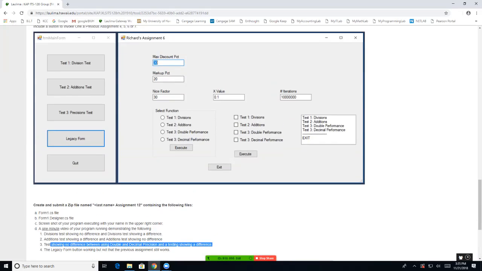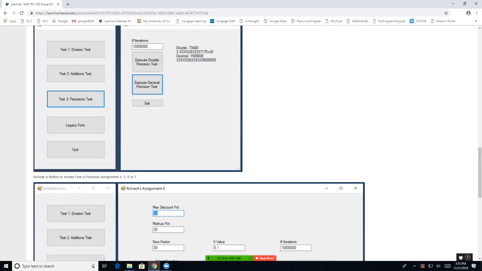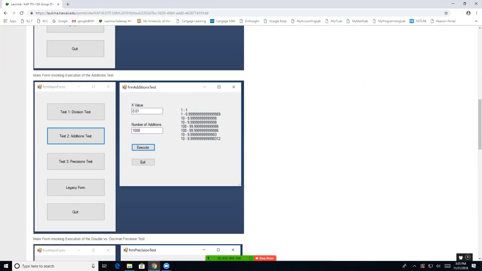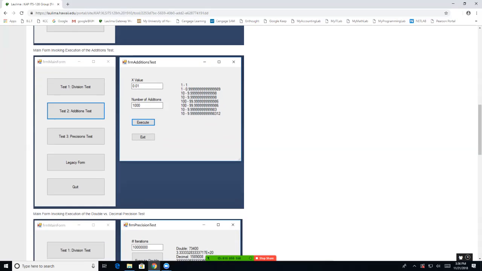And then finally, to do the 3 tests, here for example, this additions test, if you put in 1 and 10, you get a difference. But it looks like if you put in 0.1 and 100, the second one, there is no difference. If you put in 0.1 and 100, you get no difference. No, this would be 0.1 and 1,000, I think. Anyway, so that's that example.